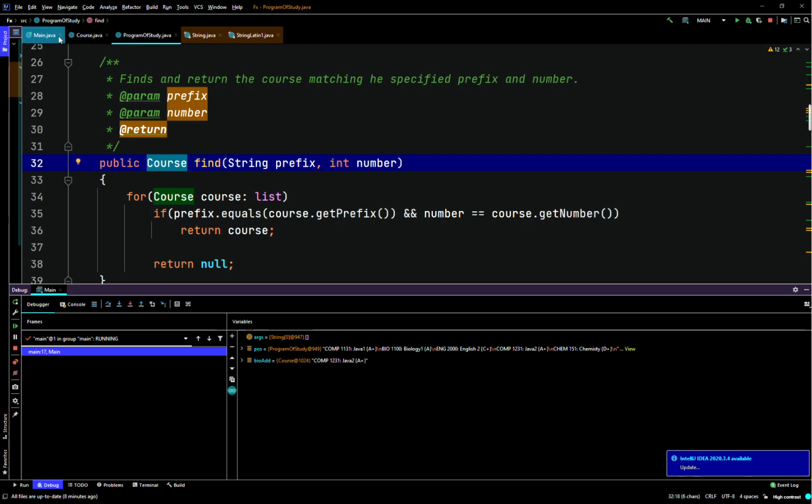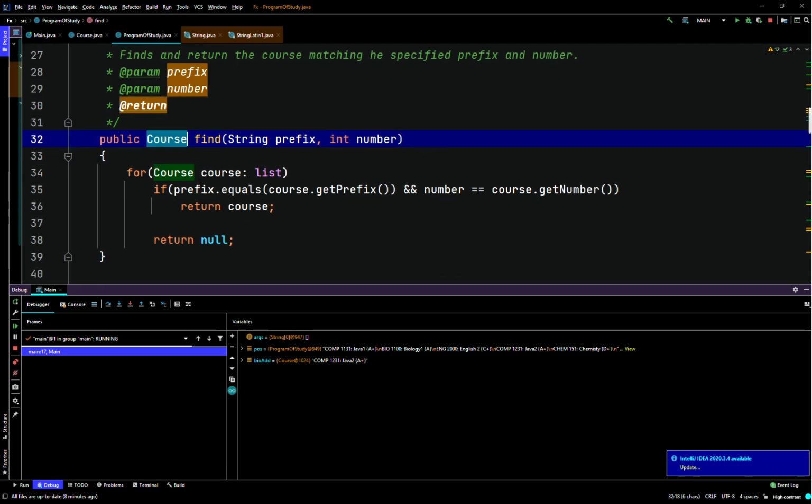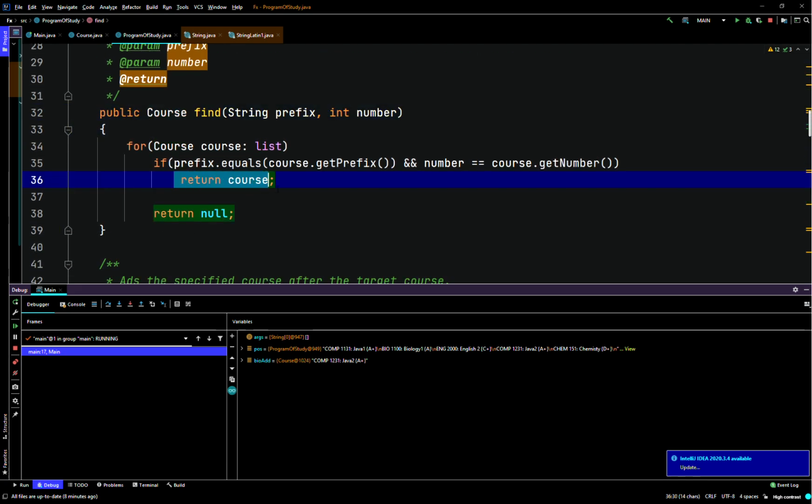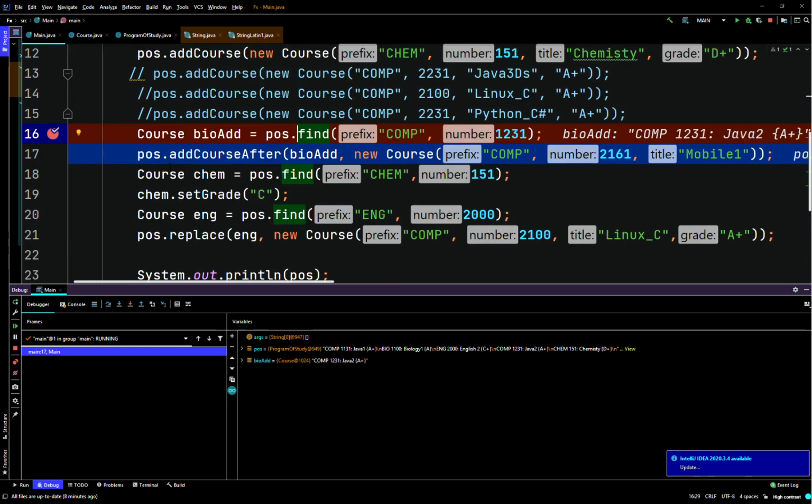So here it returns a course object at the end. That's why it returns course, or else it returns null. So after all that, with the find method, we returned the one we were looking for, COMP1231, and we set it to point. So we set bioadd of type course object to point to that object. Now we're going to step into add course after.